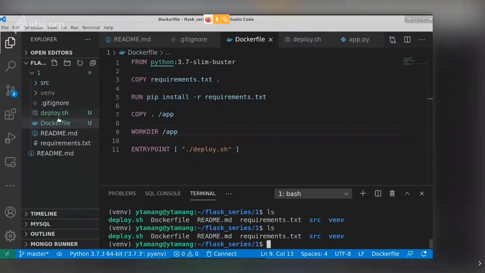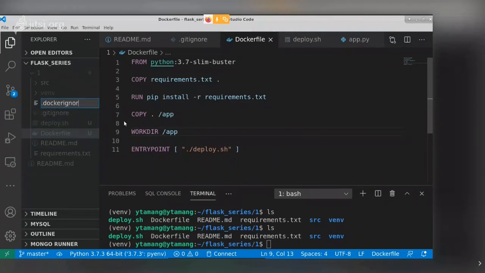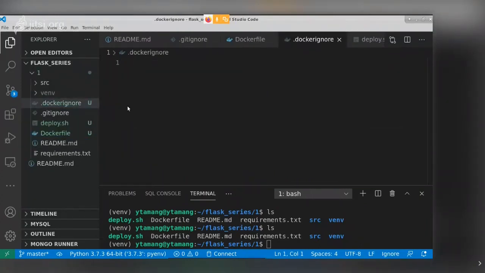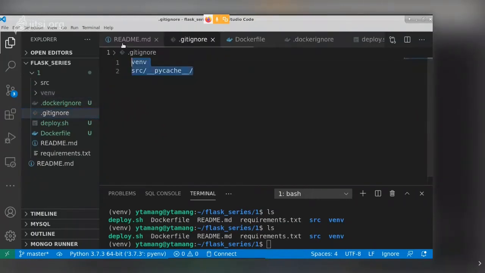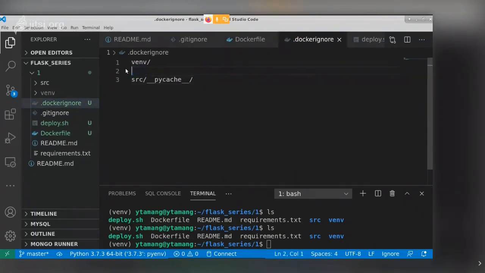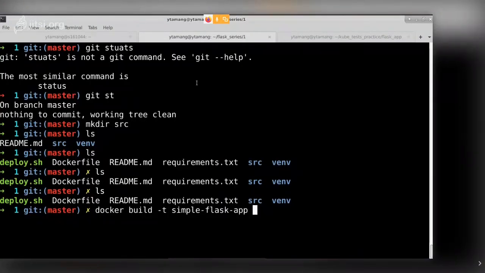Okay, so I forgot one thing. In the Dockerfile, I'm copying everything to the app folder, right? Like the gitignore file, there is also the dockerignore file where you can list all the files and folders which you don't want to include in the image. Since this is the venv, I don't want to copy it, so I'll just put venv here, and I will also add the gitignore things. In the dockerignore, I'll add these files as well, so I don't have to copy everything.